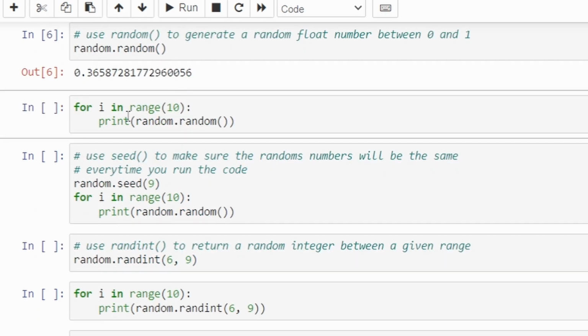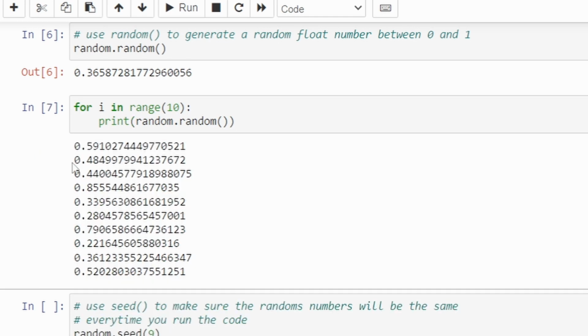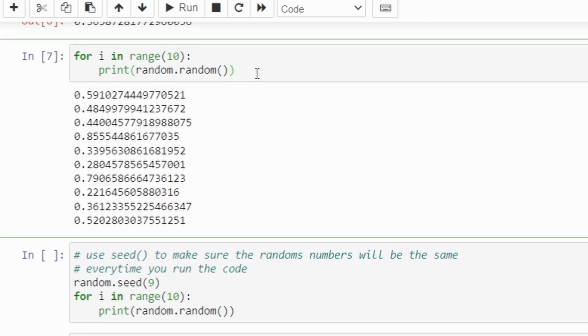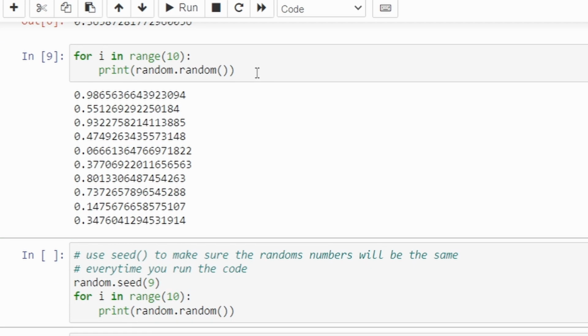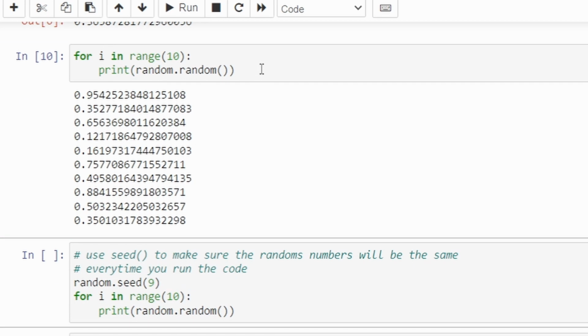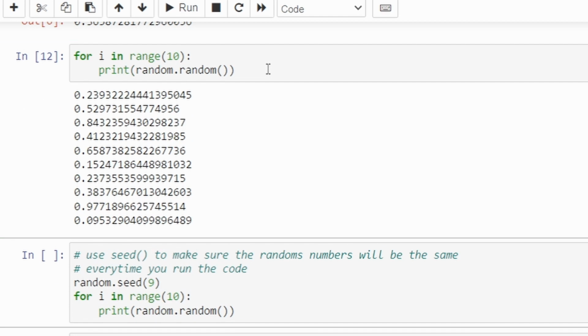You can also leverage the for loop. So for example, I have this for i in range 10. This way you can generate 10 random numbers between 0 and 1 at the same time. And every time I execute this code, I will get a different result because they are generated randomly.